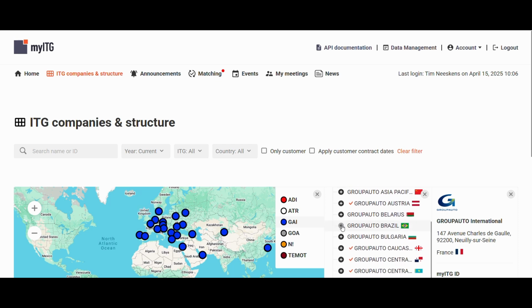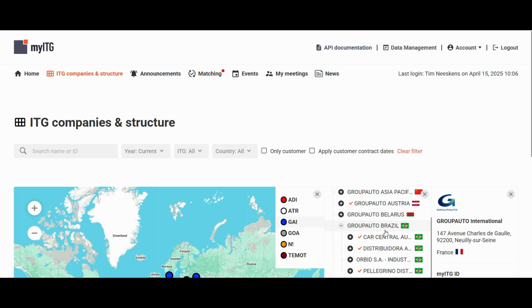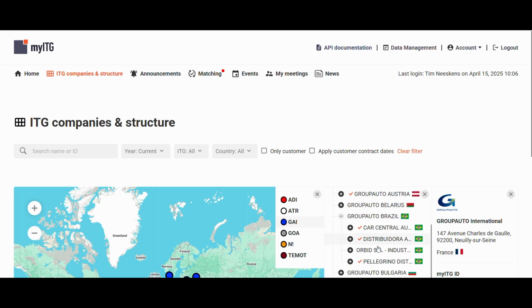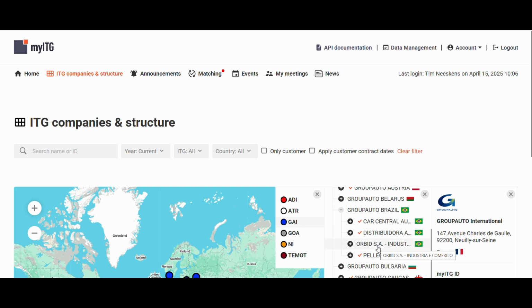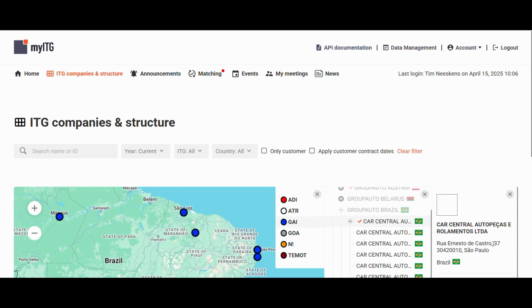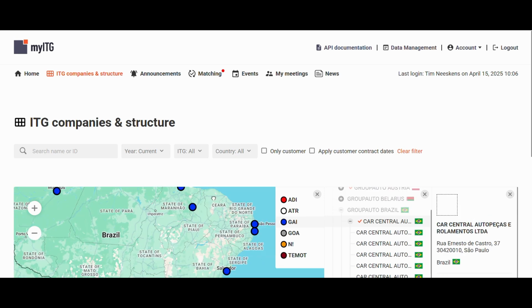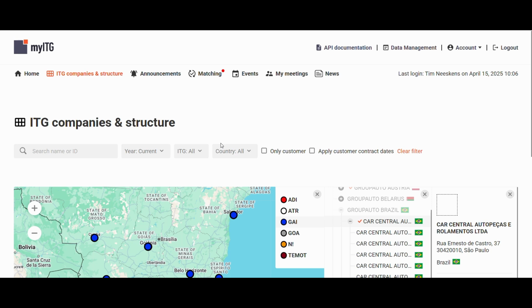Just press on the plus button and you will see the structure of the member. Here you have the possibility to see the hierarchy of the member. Just click on the next button and you will see another hierarchy opening up. If you want to have information about that member or that affiliate, just click on it. It's directing you directly into the map where the member is located.